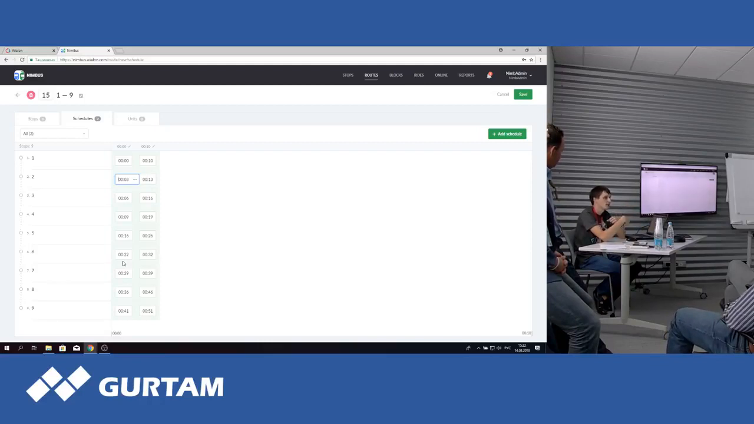There is no way you can override this option. So in your scenario, you'll have to create two routes. Two routes, yes. Okay. But the same stops? With the same stops or with another number of stops, it depends on your requirements only.